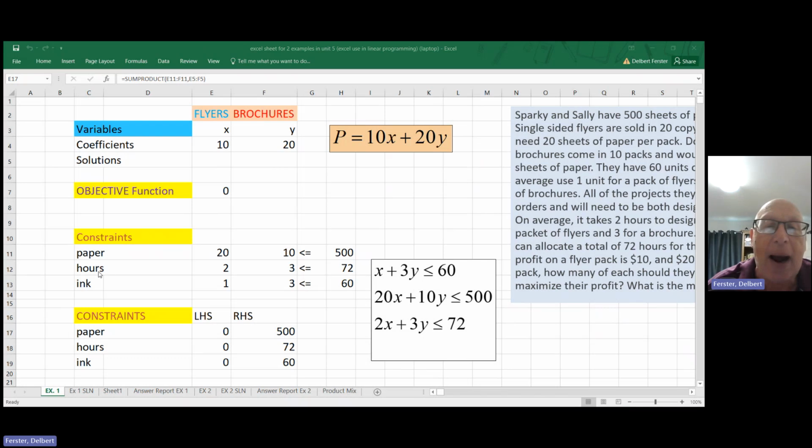The constraint relative to hours: it took 2 hours to do each one of the flyers, and 3 hours to do a brochure, and we have a max of 72 hours. That's actually the third constraint listed down here in the constraint text box. The last constraint is that we've got ink at 1 unit per flyer packet and 3 units per brochure packet, and again a max of 60 units of ink available. So we're going to run Solver on this problem, and it will find for us the values for X and Y that maximize our profit, which is represented by our objective function.